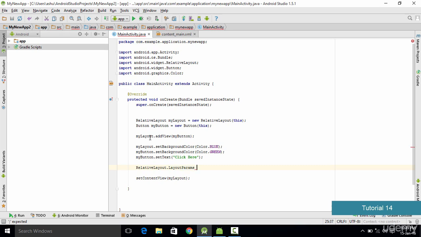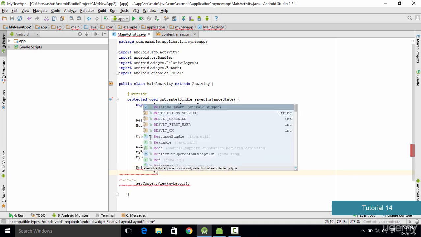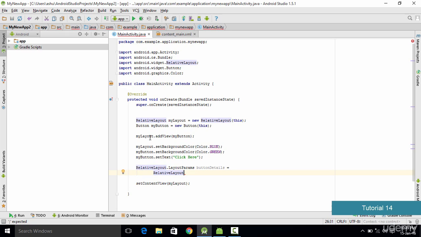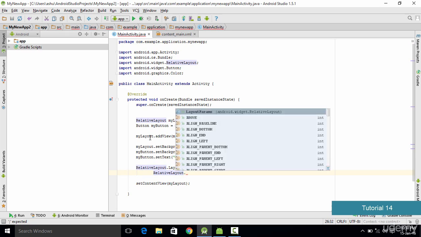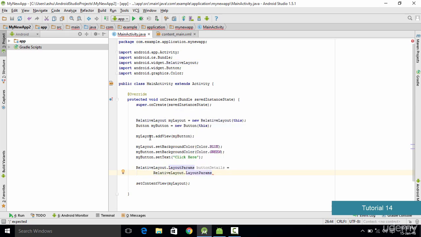Now the next thing we need to do is mention the widget for which we are using this. So let's name it buttonDetails, as we are going to set the layout for buttons. We type buttonDetails equals, again RelativeLayout dot LayoutParams, and inside the parameters we want to set the actual parameters we are going to use. Basically, we are going to place the button in the relative layout by using some parameters.